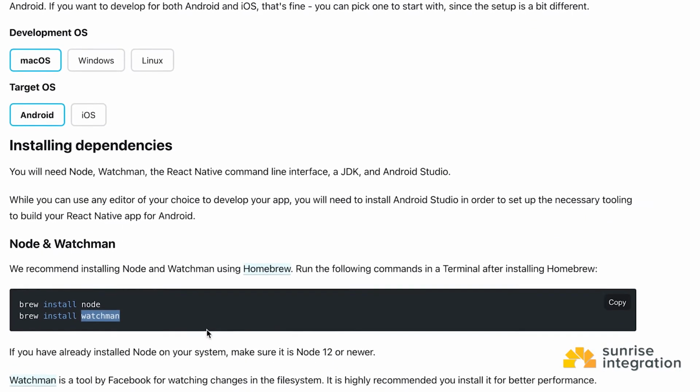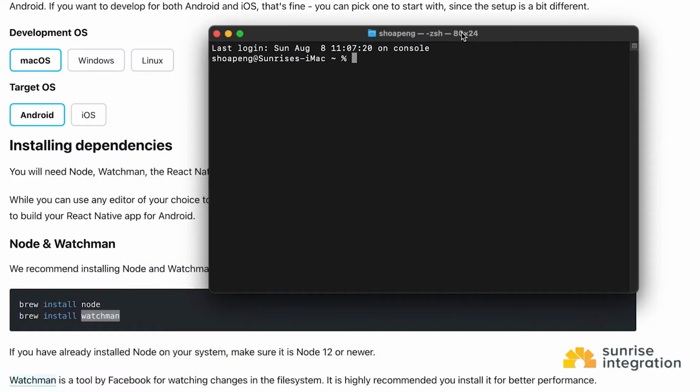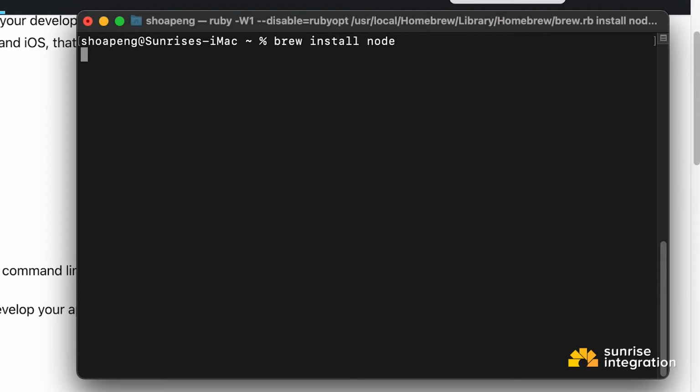Okay, the very first step that we need to do is to install our dependencies. We'll need Node, Watchman, React Native CLI, JDK, and Android Studio. So let's go ahead and run our commands first for installing Node and Watchman. So go ahead and open your terminal of choice, like so. Okay, let's go ahead and install Node. So brew install node.